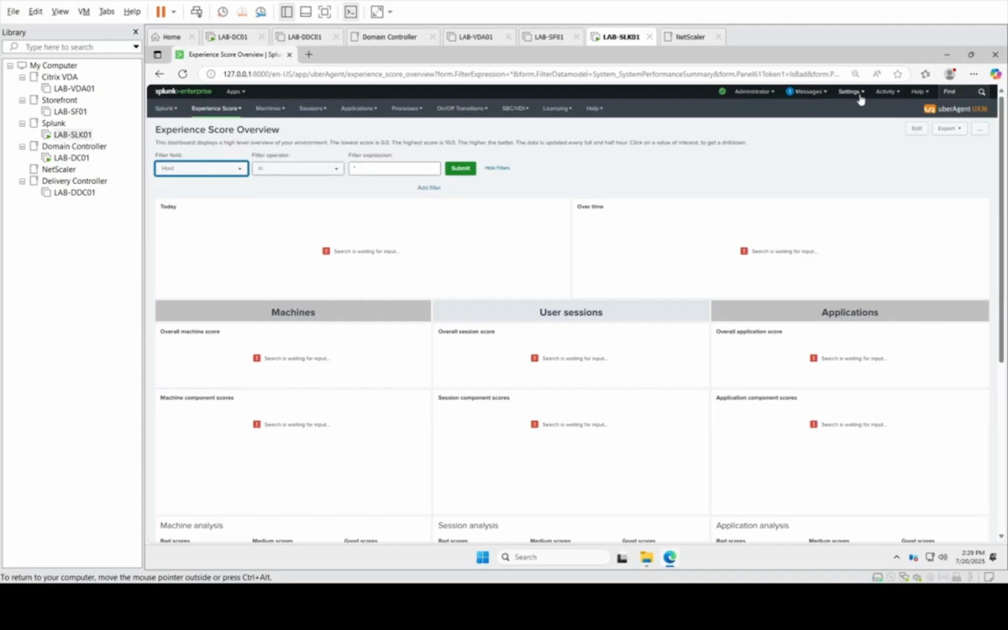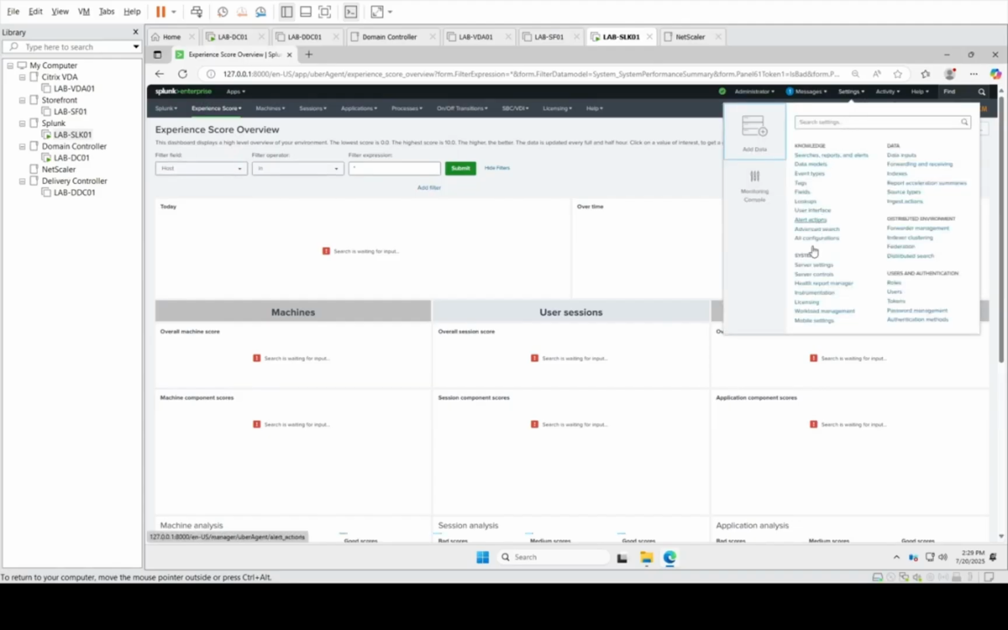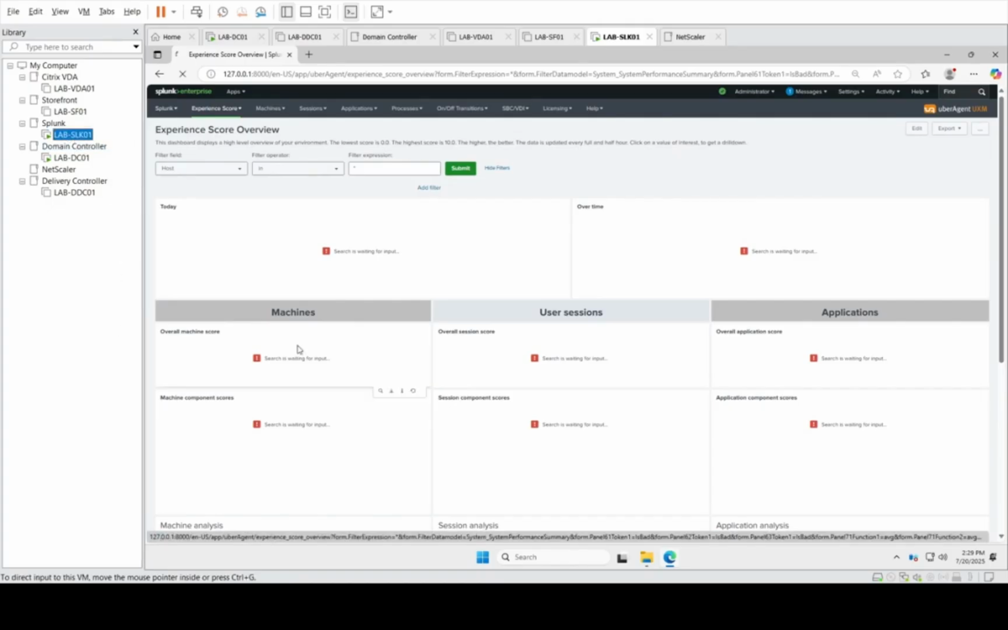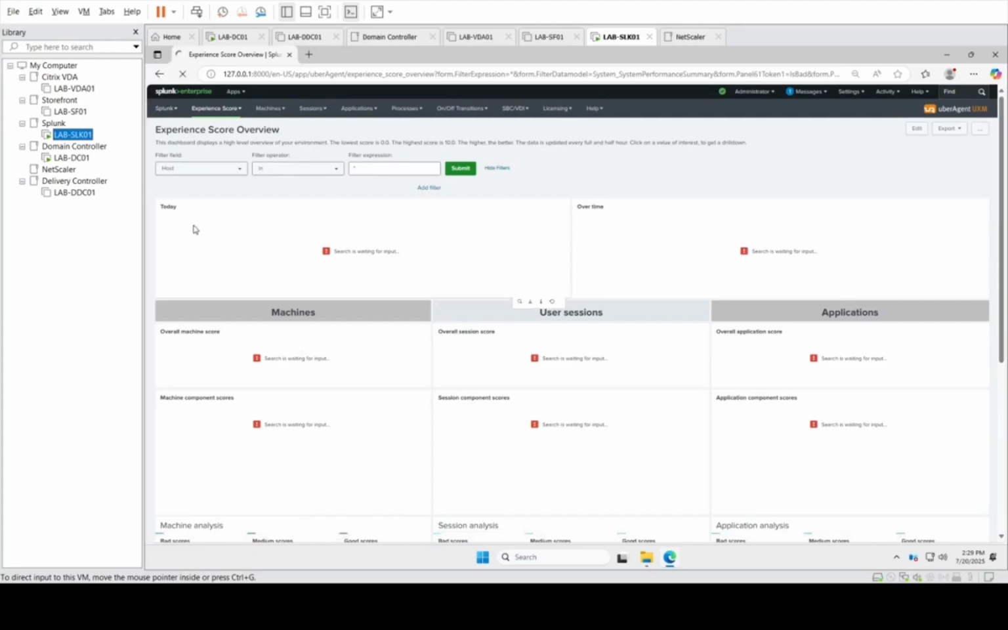So now let's go to the settings, and then we go to the data models. You need a high configuration on the Splunk server, otherwise it's sometimes slow. Let's increase the memory of the server.